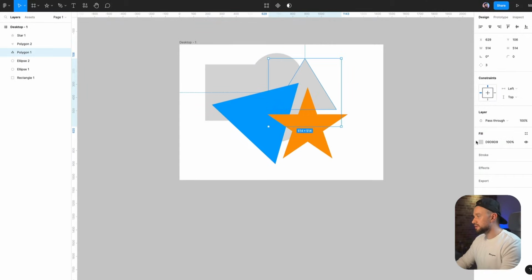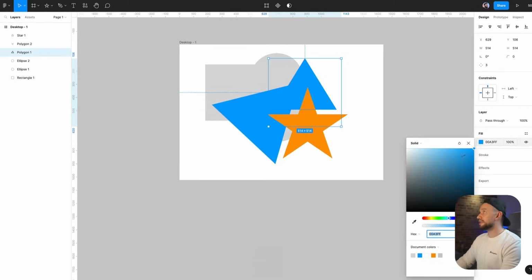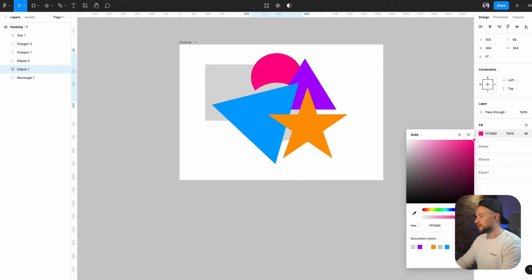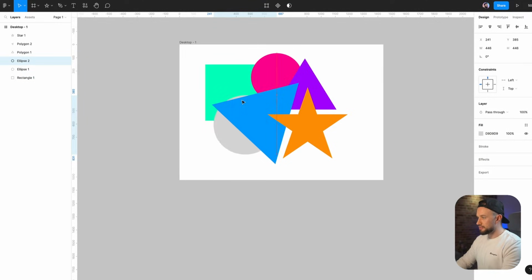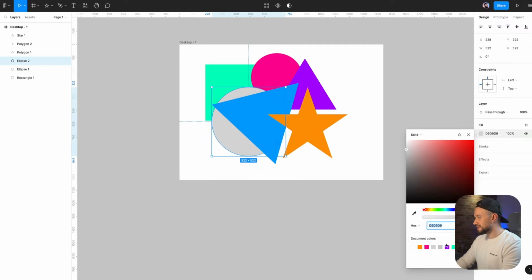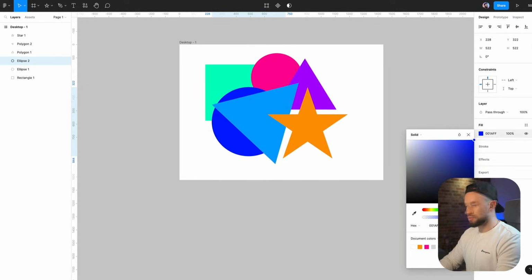So let's go for blue, let's pick the color from this blue, and then change the fill to something, let's say purple. We might want to go for something like magenta, something like this. Now we can move this circle to that part because it's a bit empty here. So let's find the fill and change it to, let's say, dark blue.